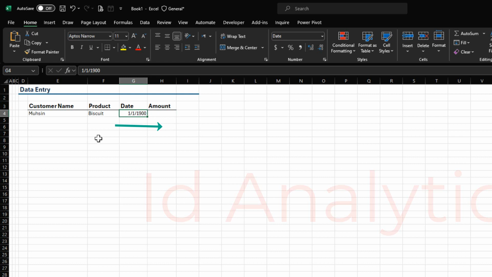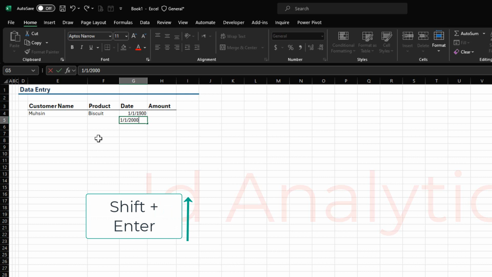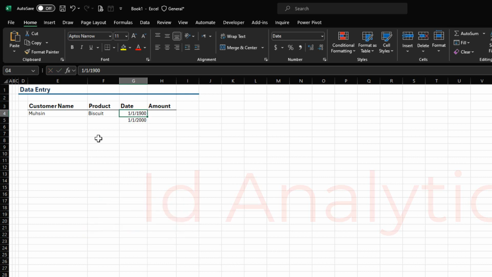But if you want to stay in the actual cell that you just typed in, you can press Control Enter once you're done typing. And if you would want to go to the cell above, if I type in something here now, 2000, and I want to go to the cell above it, I can press Shift Enter. That takes in the content for that cell and it makes the cell directly above the active cell.